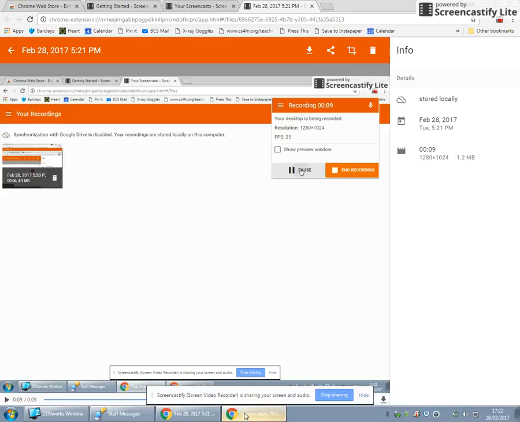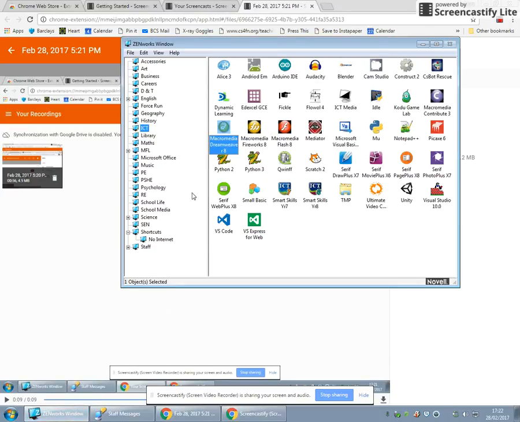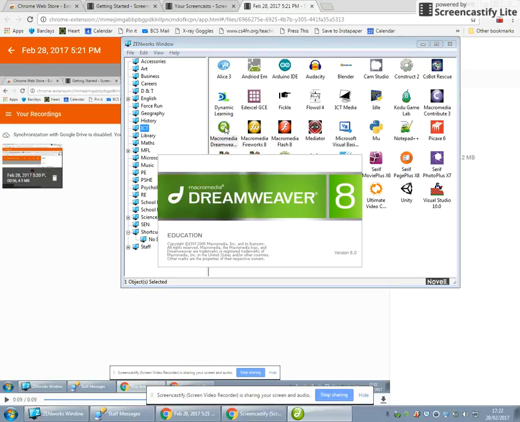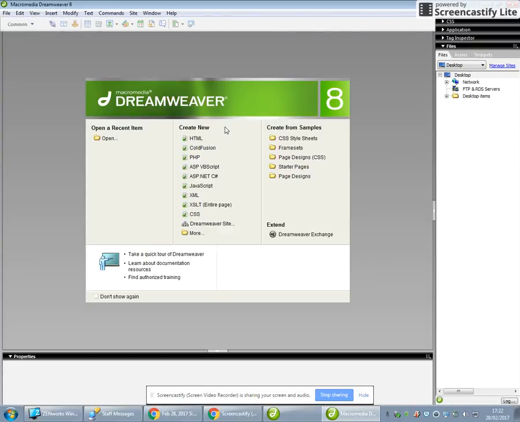Hello, we're going to look at how we can use Macromedia Dreamweaver to create a simple web page. So we click on ZenWorks, click on ICT, and then Macromedia Dreamweaver is this green blob here. When we first open it up, depending on if you've used it before, but the very first time you use it, you should get a box that appears like this with a green heading at the top.